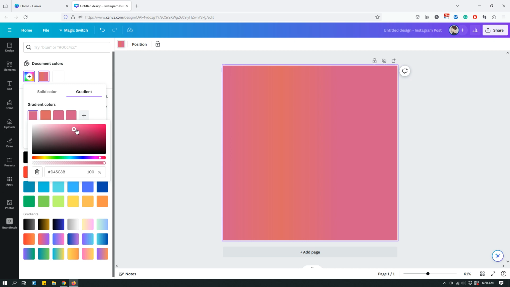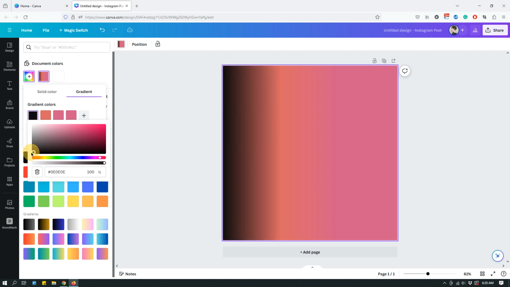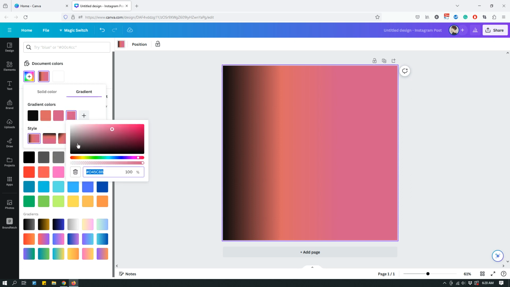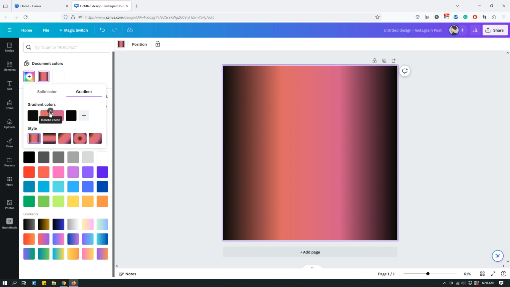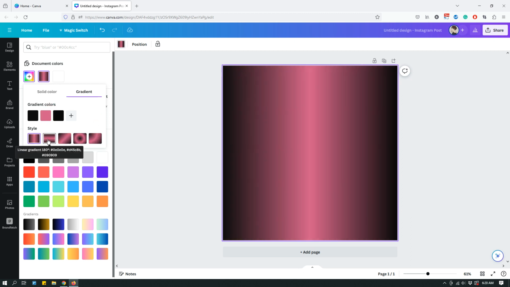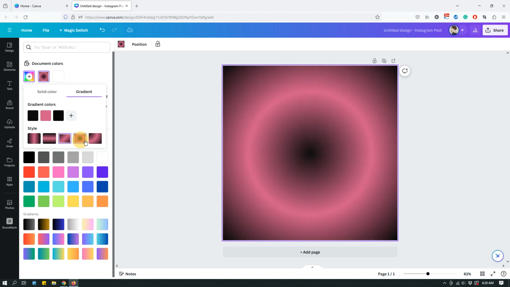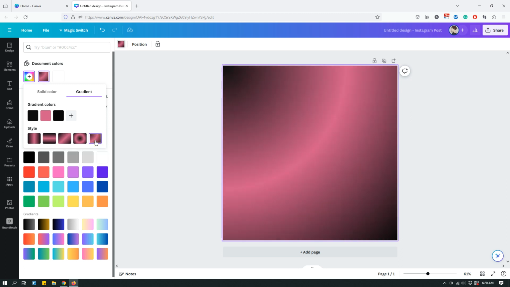There might be some limit, I don't know. I think I've tried up to like five colors, but anyway, you can experiment with different shades of gradient, and it will be something like that, basically. And then you can even try different styles, and you can experiment with it.